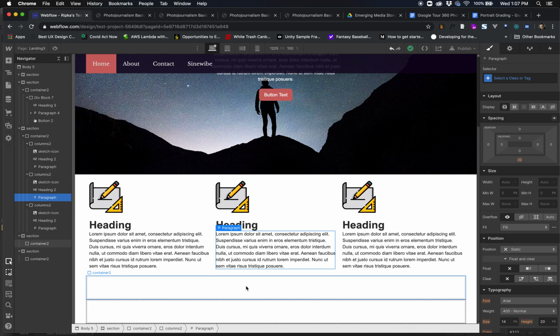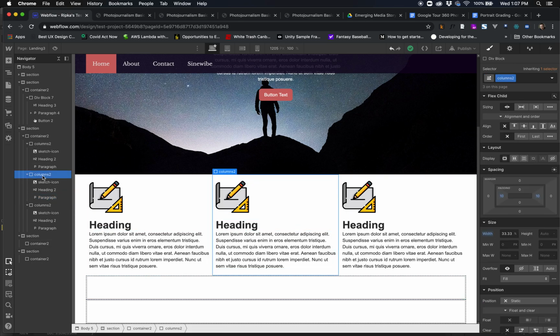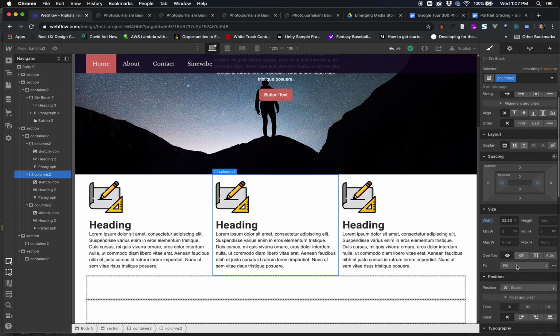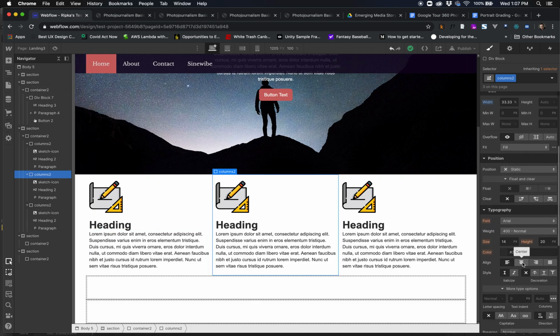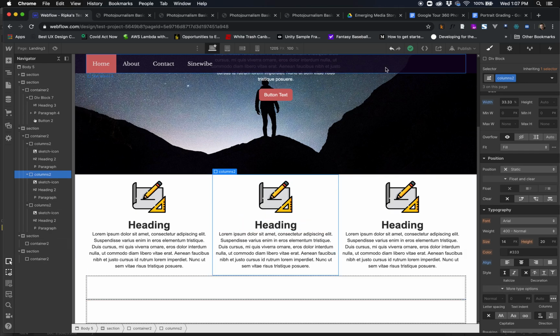Make it so the icon and text are aligned in the center. So that's super simple, right? We could set each one of these to margin auto, but we want the text to have a text align of center. We'll just grab the columns and go to the typography and go to text align center, and that will center things for us right there.